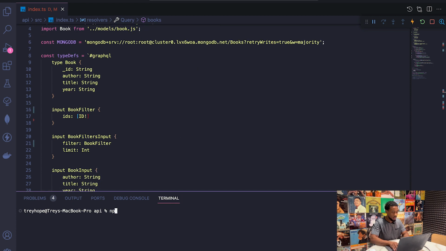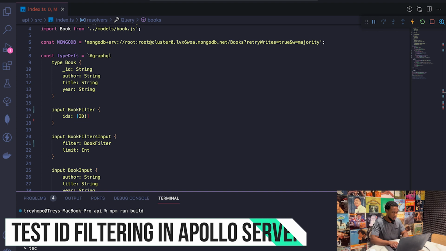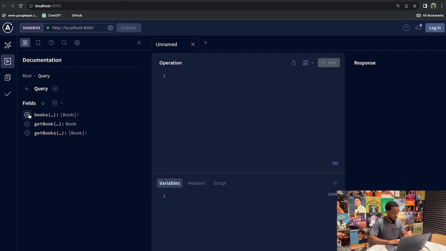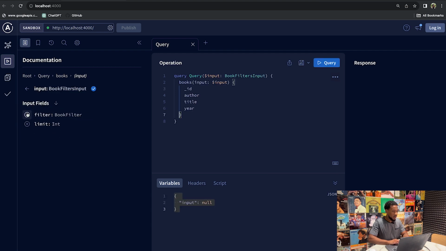If we run npm run build, make sure that that builds properly, and then we're going to start our server. npm run start, open up localhost. All right, let me get rid of this because this is some old data. So we got our books query, so we're going to specify a query, specify the books. We want all the fields brought back, and then we have our input, which is book filters input, and then we have our two options that we can put on that book filters input object. So let's start with limit first, just to make sure that that's working.